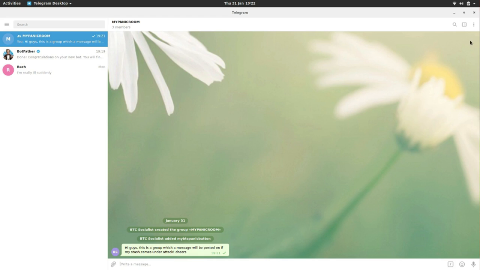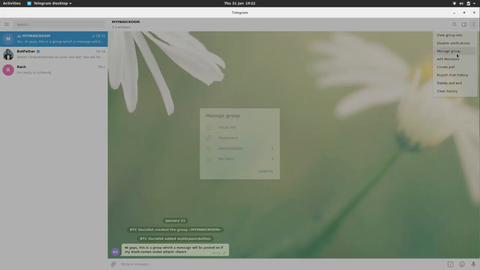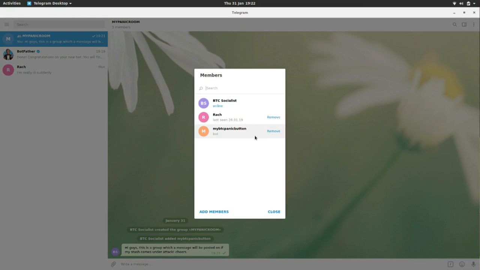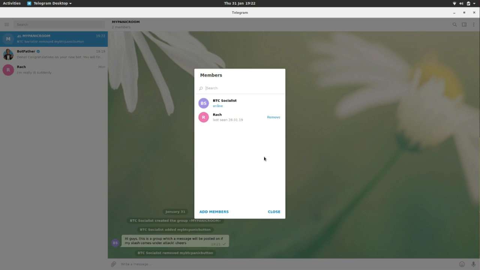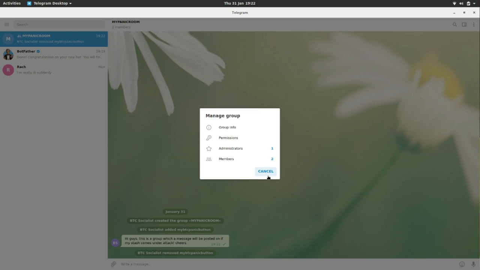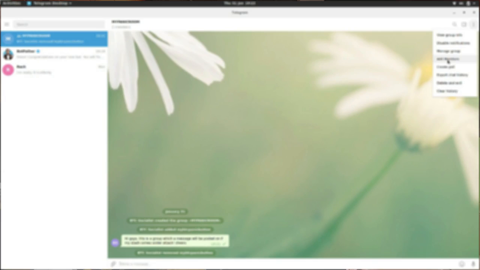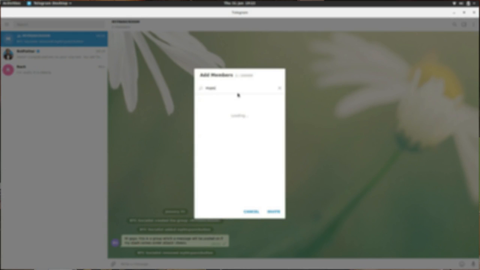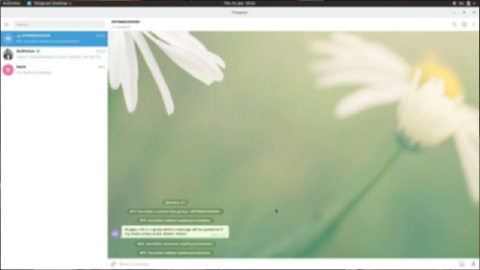Right, so what we have to do, this is all a backward way of trying to get the actual ID for this panic room group, because it's not an easy thing to get the ID of a group, apparently. So I think what I have to do is manage group. I have to kick him out and then invite him back in. Remove. There we are. Sorry, mate. Add members. My panic room. Not you. My BTC panic room button bot. Brilliant. Magic.